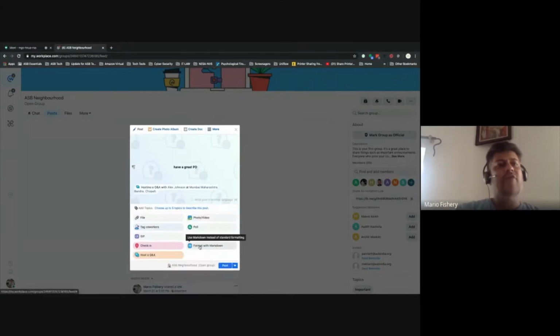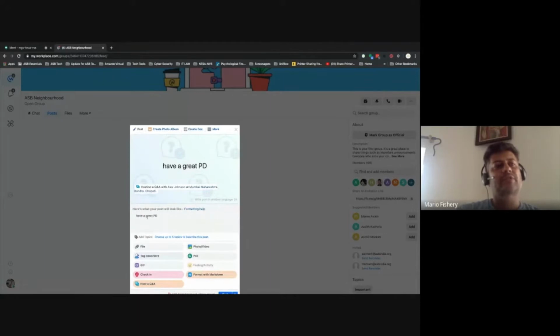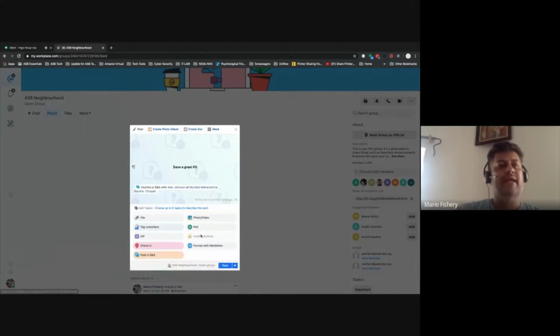You can also use markdown, so you can change the format of your text whenever you're putting in questions. It'll show you here at the bottom how it looks when you put it over there. And then you also have the feeling activity, which you can select when you want to post, like you're happy, you're sad, or you can just put in feelings, and it will come up on your posts. So these are the basic features that are available when it comes down to using the ASB neighborhood.